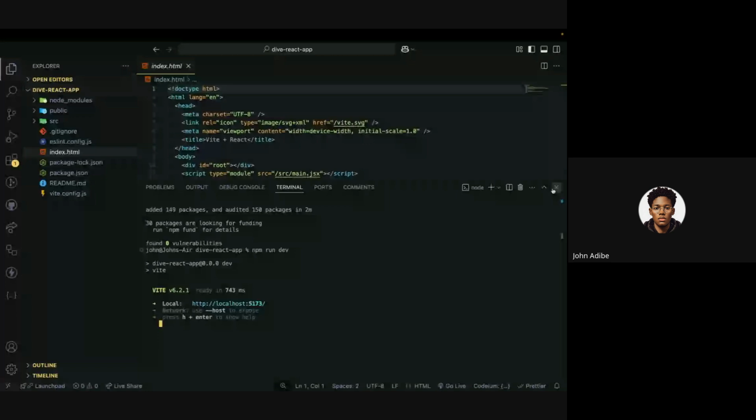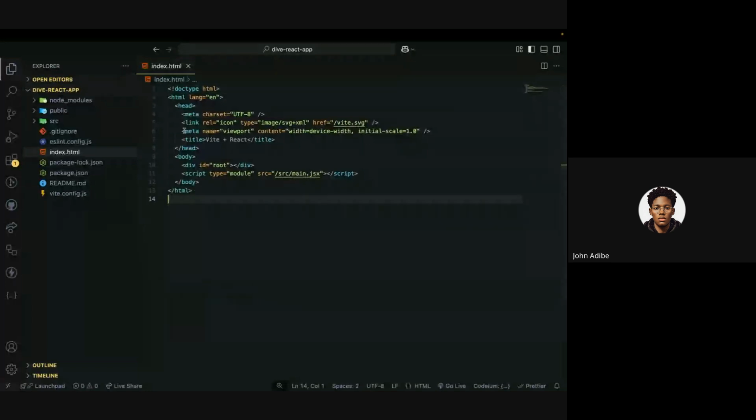Now, this HTML is the root HTML for our project. Everything we are writing inside the source is going to be injected inside this HTML file. React is like its SPA. We call it SPA, single page application, right? Everything is just being injected on one HTML file. And this is the HTML file here.